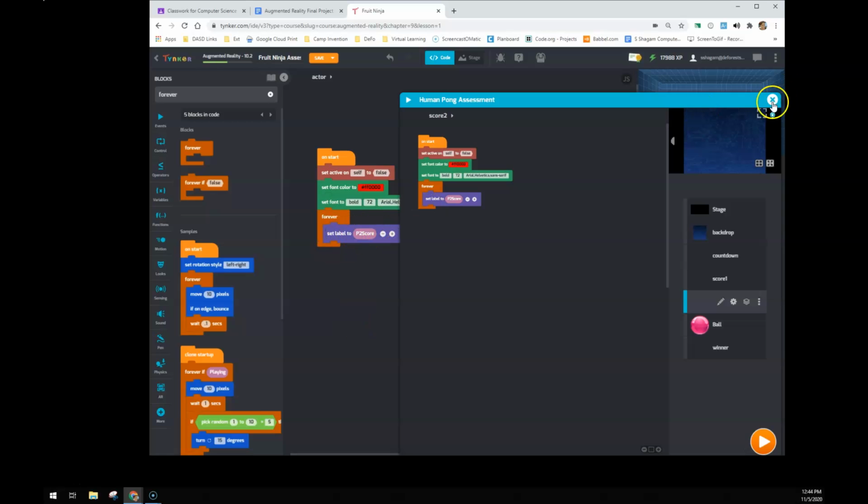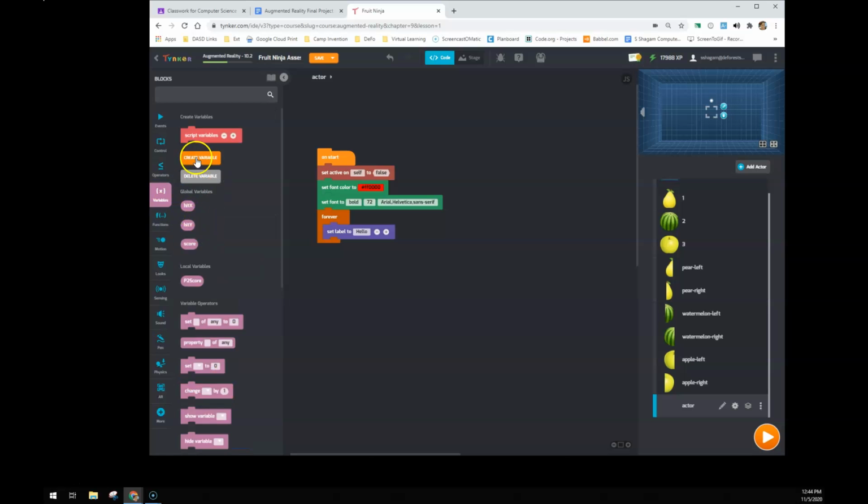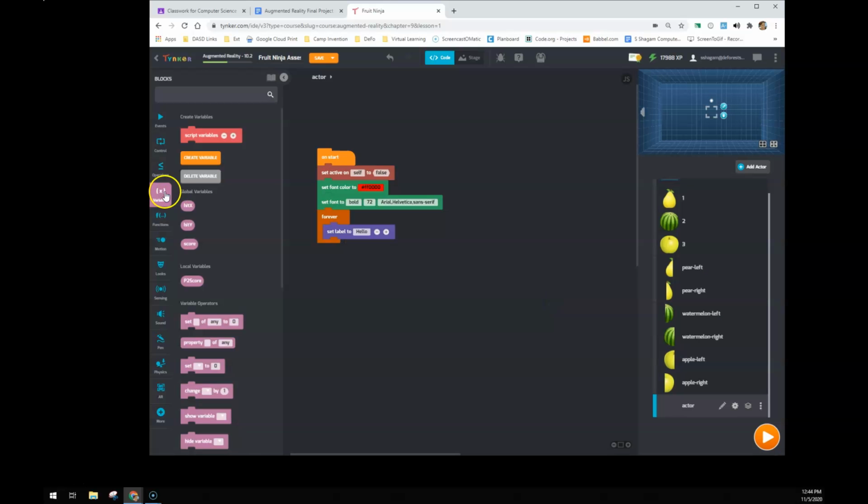And we're going to do some updating in here, but we're going to close this. We are not going to be keeping track of something called player score, so we're going to get rid of that. We need to go into variables and create a new one called score and say that all actors can use it. And then that score variable is going to go in here. So forever, that's going to keep updating itself.